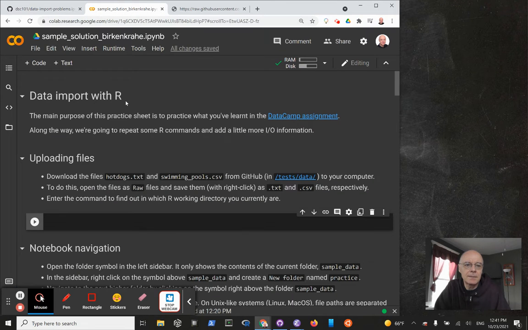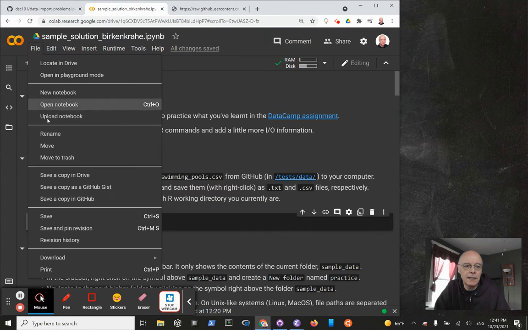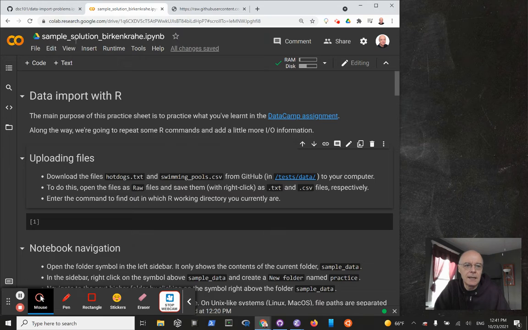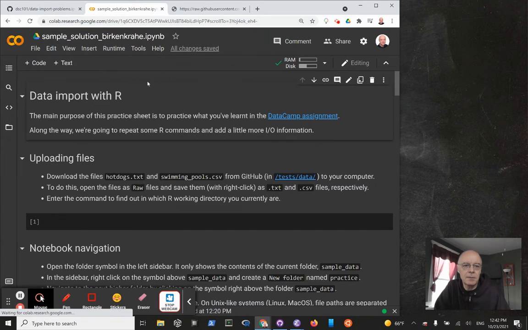I've already done that. And what you have to do first thing then is to save a copy in Drive. So up here, save a copy in Drive. I already did that. And then you can give this copy, which you now own, your own name. You can put your name in there and call it sample solution or whatever.